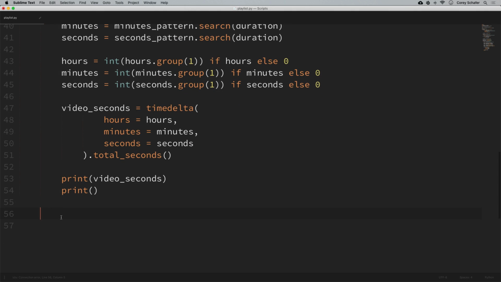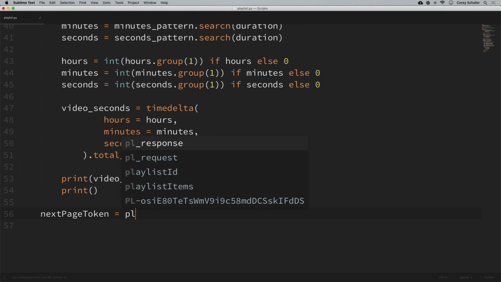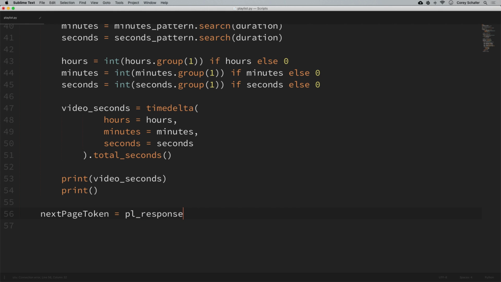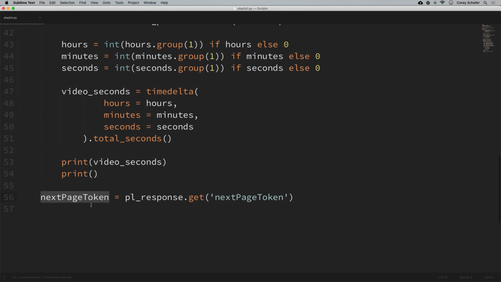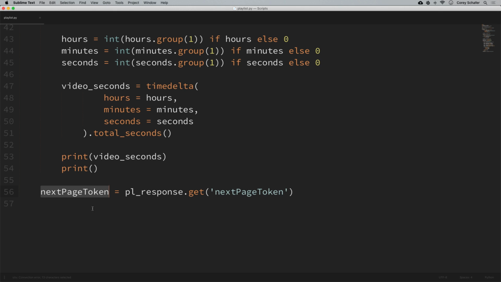To check whether there are any more pages left, we can use this next page token and set this equal to the playlist response. Remember, we want the playlist response, not the video response. And we just want to get a string here of next page token. What this will do is update our next page token that tells the YouTube API what page of results we're trying to fetch. And if there are no more pages, then this will just return none.